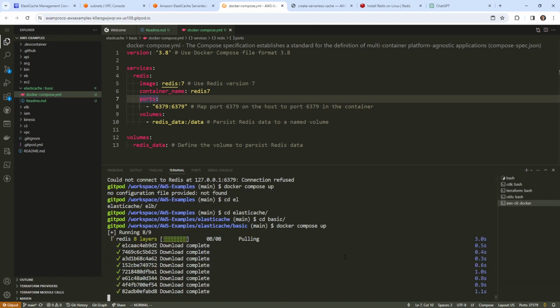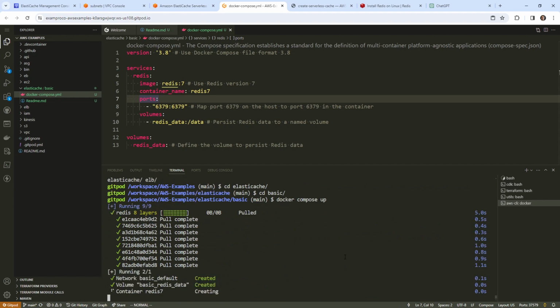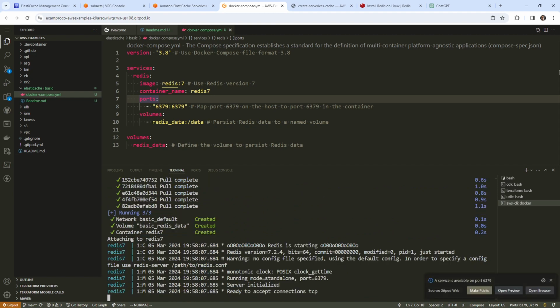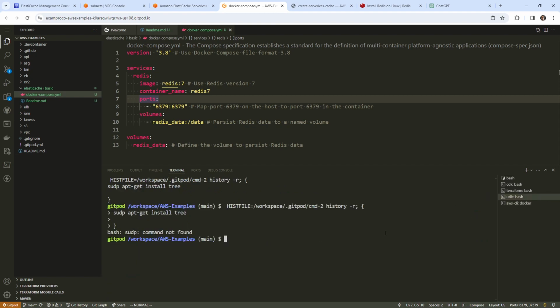And so that's now pulling down the image. And now it's running on port 6379. So the idea is that we should be able to connect to that. So I'm going to go over to another terminal here. We'll type in redis-cli 127.0.0.1. What was it? 6379. We'll try this first.